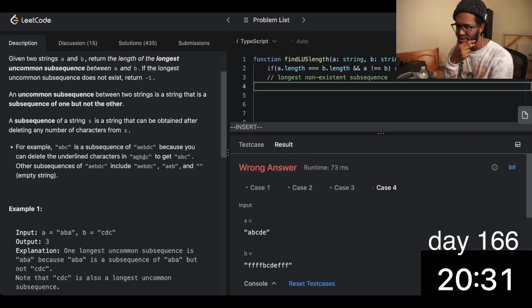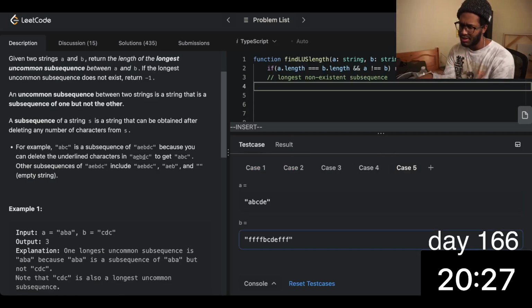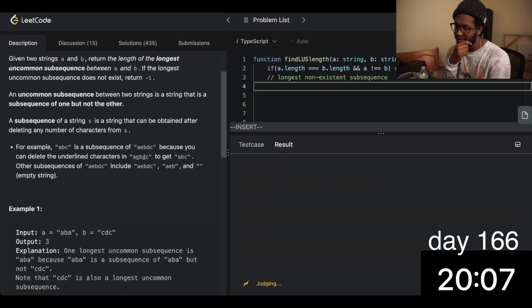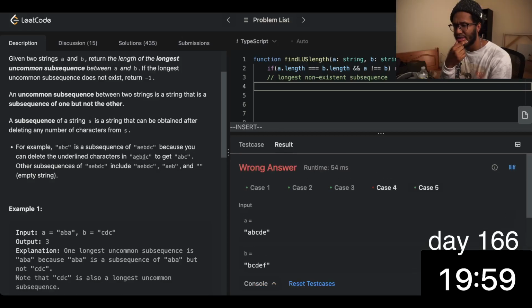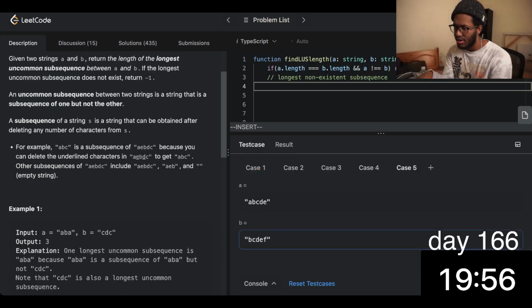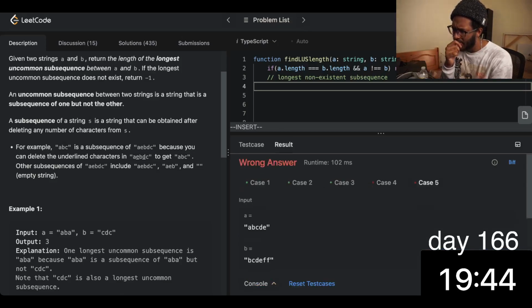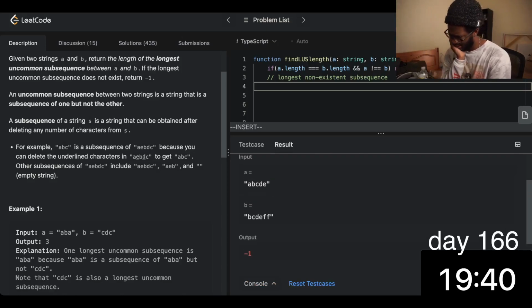Let me try a slightly different test case. We'll do A, B, C, D, E. If we do something like this, the longest non-existent subsequence should be 1. Are they the same? Yeah, if they're the same length, I forgot. And the answer is always... The answer here should be 2. Yeah, but expected 6. How is the answer 6? The longest non-existent subsequence.